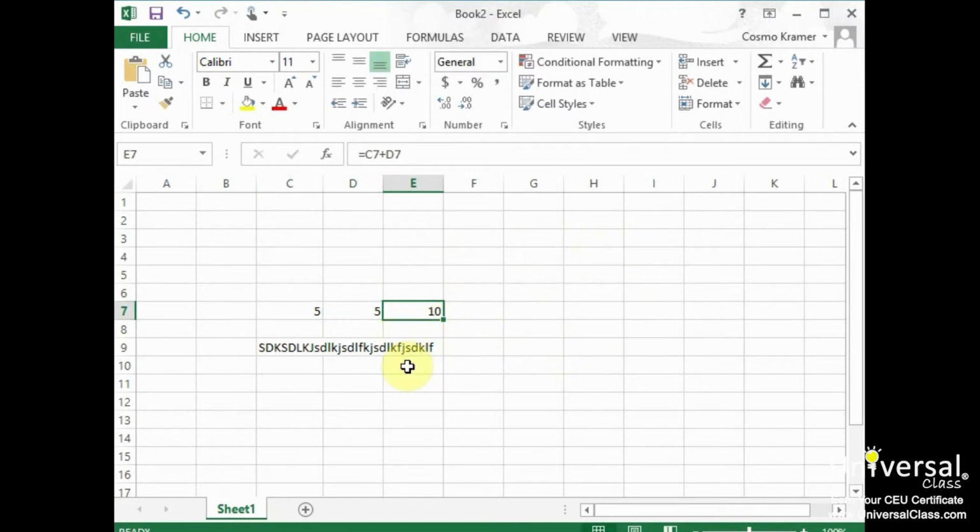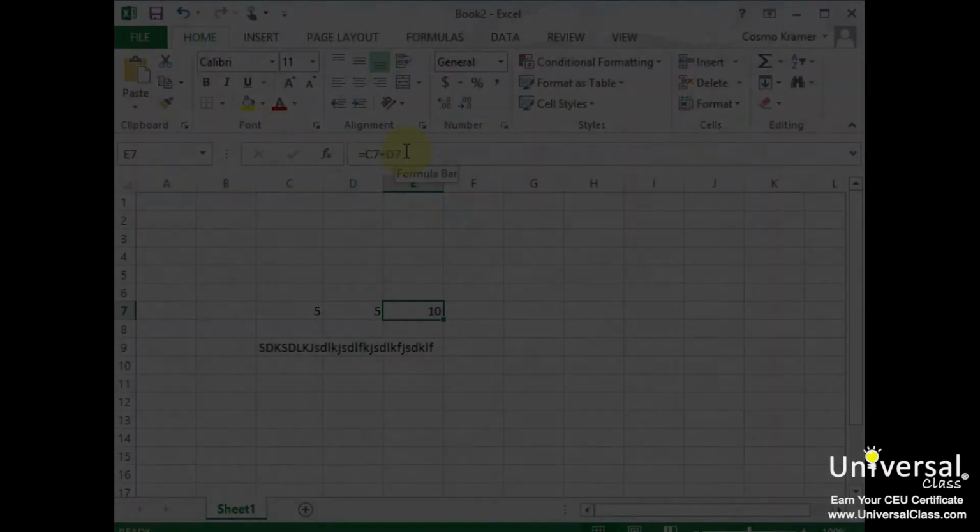Now here in the active cell, we see 10, which is the result of our formula or our equation. But if we look up at the formula bar, it's actually showing us what the formula is for that cell. It's not showing us the result, it's showing us the formula. Again, if you click on the cell or just look at the spreadsheet, it shows you the result of an equation. But the actual formula being used is shown in the formula bar.